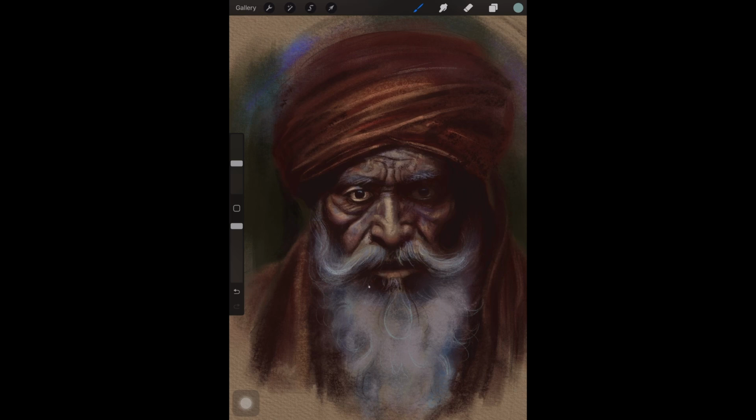His right eye has more emphasis than his left eye. The left eye is in the shadow, and the light on his right face is very important for this presentation.